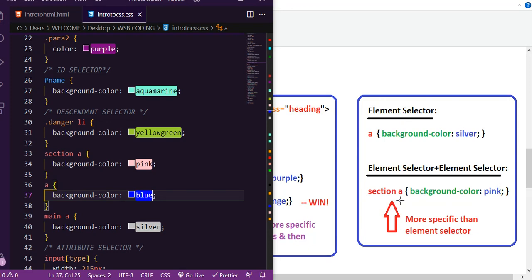Because when two elements are combined together to select an element, then the selector becomes more specific than an element selector. In here, the section and anchor, these two element selectors are combined together to write one selector, and then it becomes more specific than a single element selector. So the more specific a selector, the more priority is given to it, and that rule set will be chosen. So always remember, a more specific selector always wins.